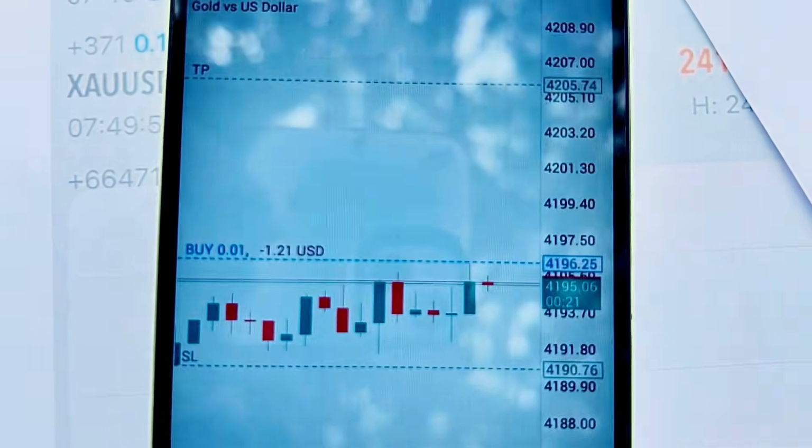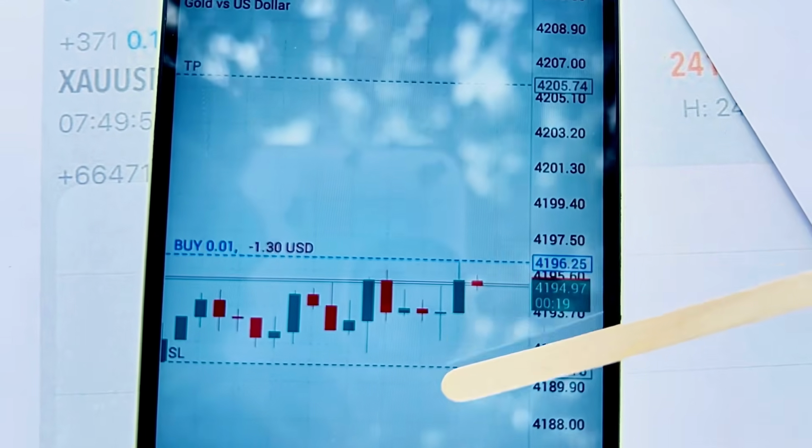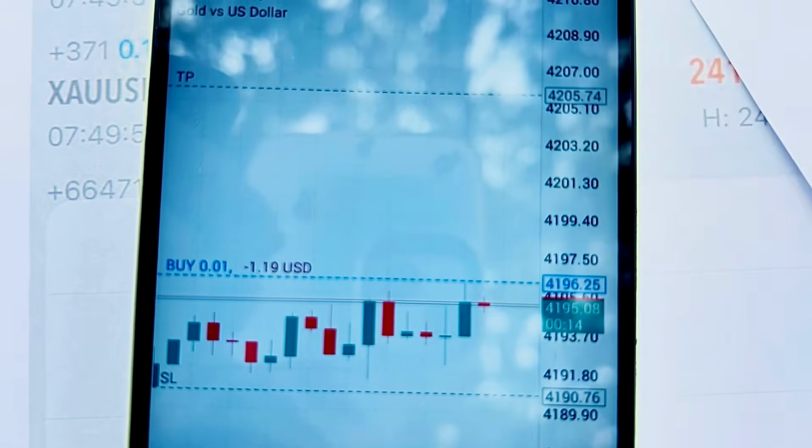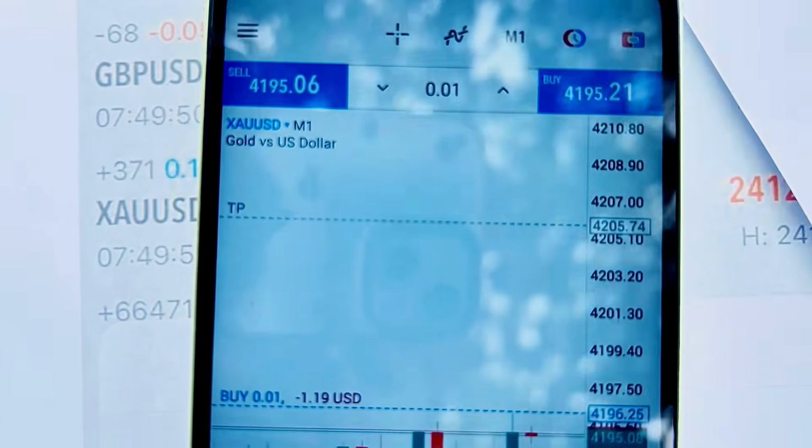So now, if you buy, stop loss must be below. If you sell, stop loss must be above. Simple. I trust you understand. If you have any questions, you let me know.